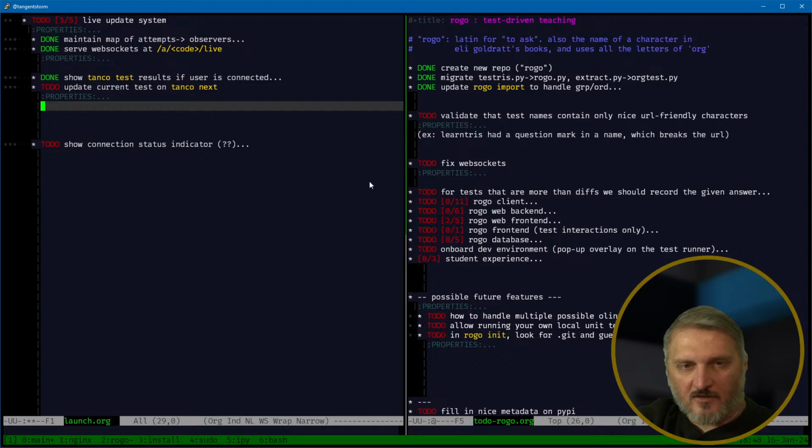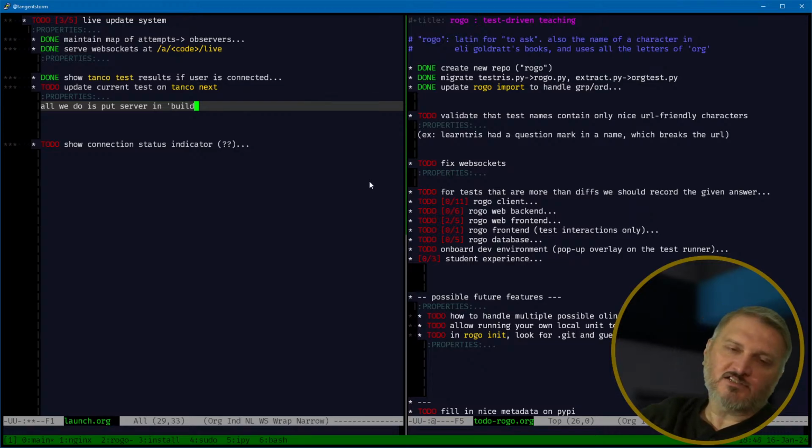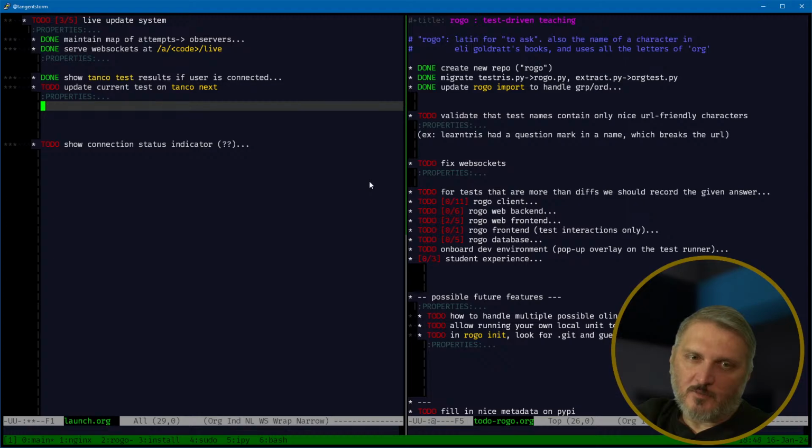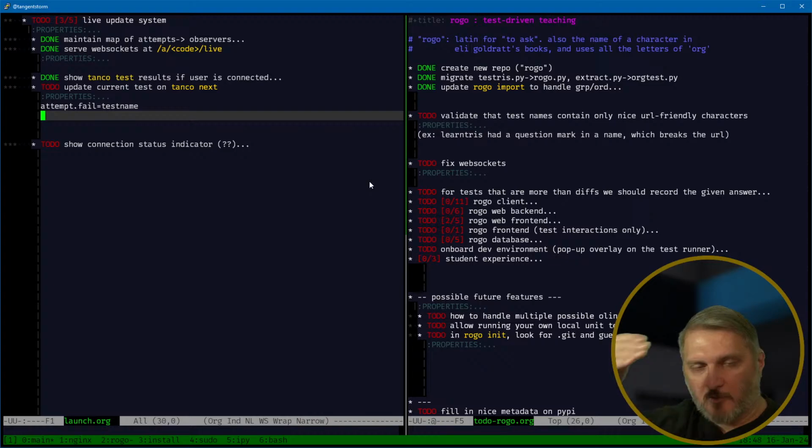So let me just write down the logic of this. Update current test on Tanco next. All we do is put the server in build state. Actually, instead of build state, on the attempt we could say test equals something, and so current test. Rather than a state, we track the current test, and this tracks all things. So the thing that fails, attempt.fail equals test name, right? And then if any test fails, we record that.